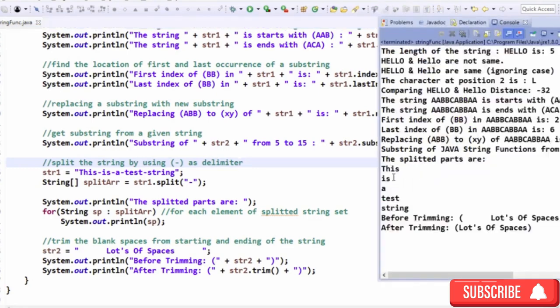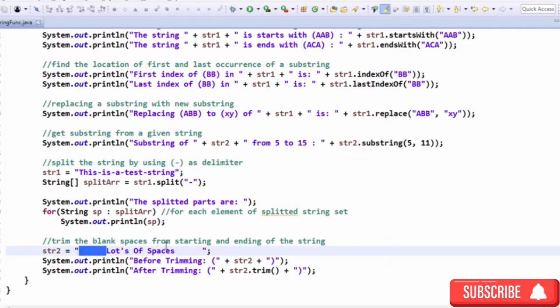So you can find this one as "this is a test string". So this is the respective substring they have picked up. The string has got split and the outcome has been kept in the string array. And now using the for each loop, we are picking up each and every string from the string array and printing that one accordingly.